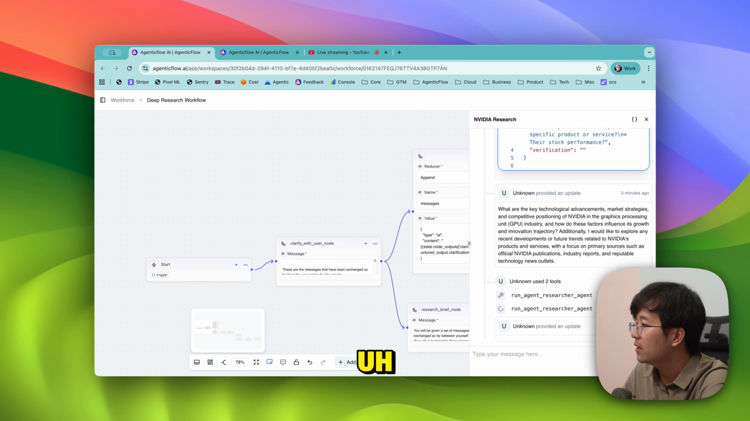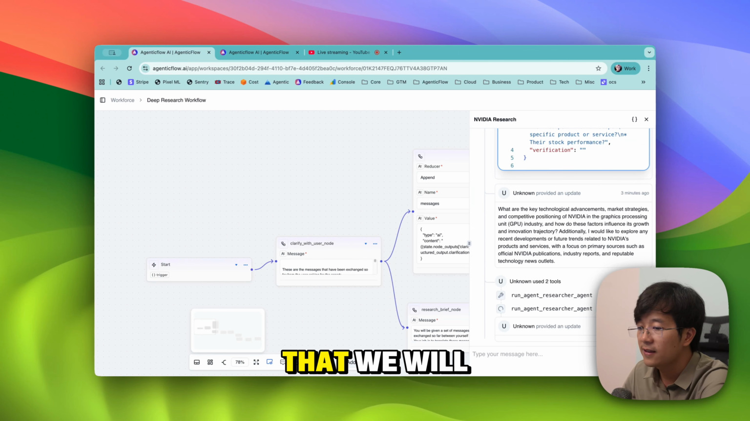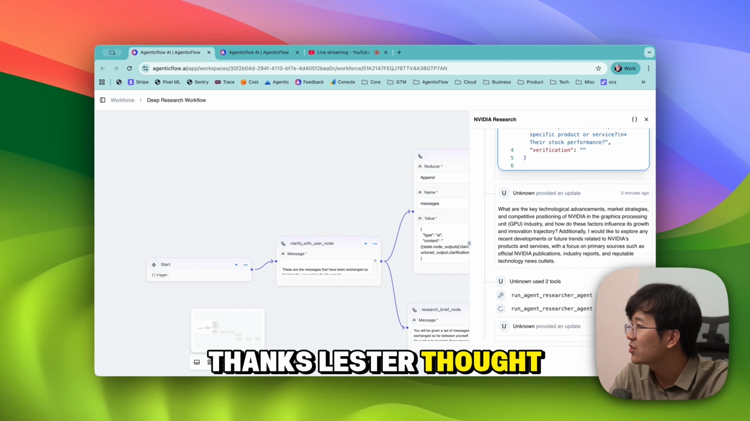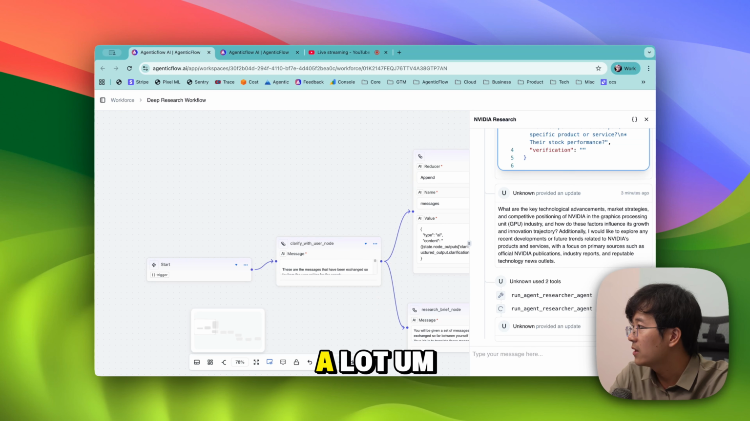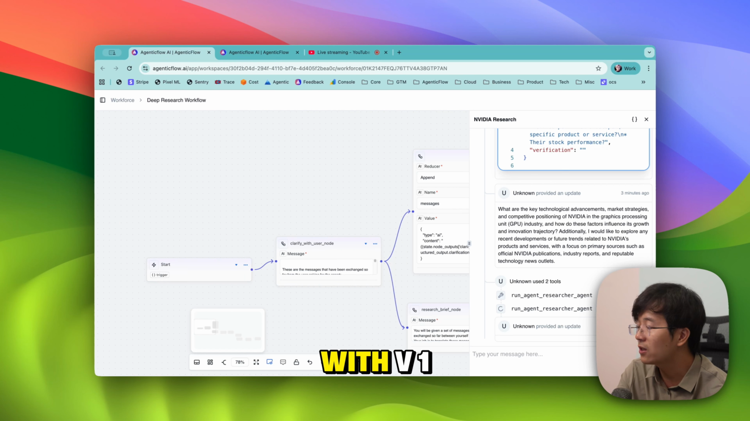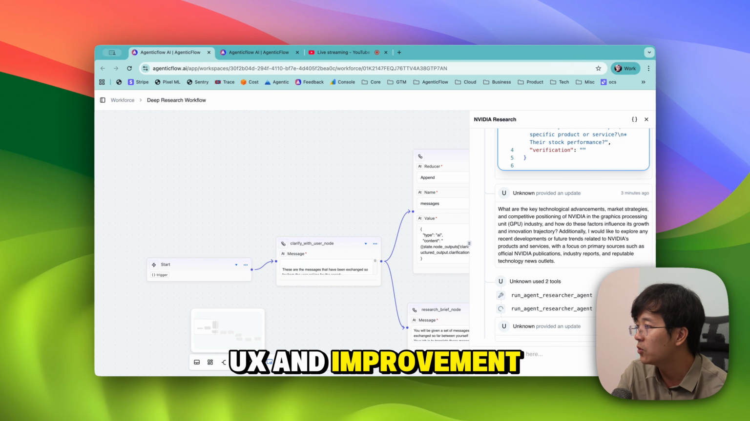We are slowly revamping V1 of the UI, and I believe that with the foundation of V2, we are quite confident that we will have the best UI for multi-agent system preparation and creation. Yeah, thanks. We thought a lot, because the choice was either keeping the work that we had done with V1, or jumping into V2 with better UI, UX and improvements.